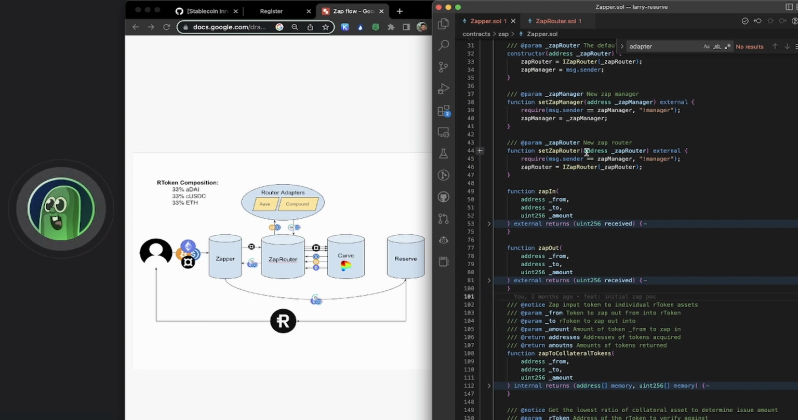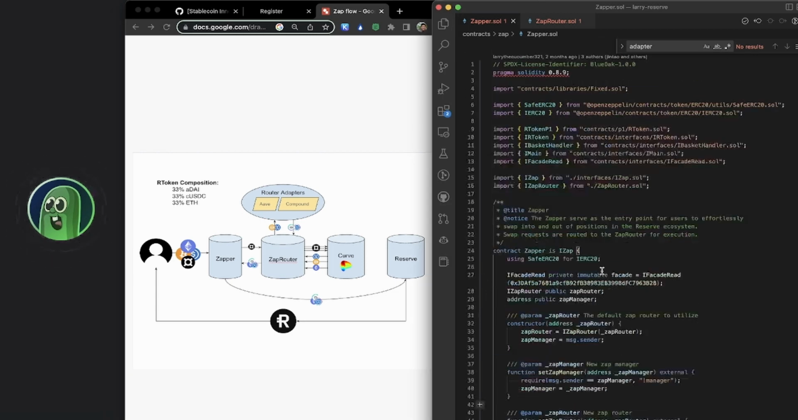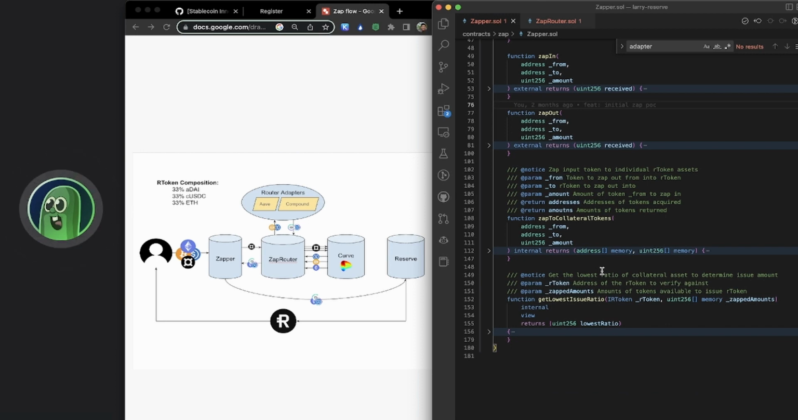What we see on the right here is zapper.sol, which corresponds to the first step of this diagram. I've collapsed all of the main functions so that we can go over them at a high level first. We have zapIn, zapOut, zapToCollateralTokens, and getLowestIssueRatio. These two, zapIn and zapOut, are pretty self-explanatory. They are the user's point of entry into this contract and are the external functions.